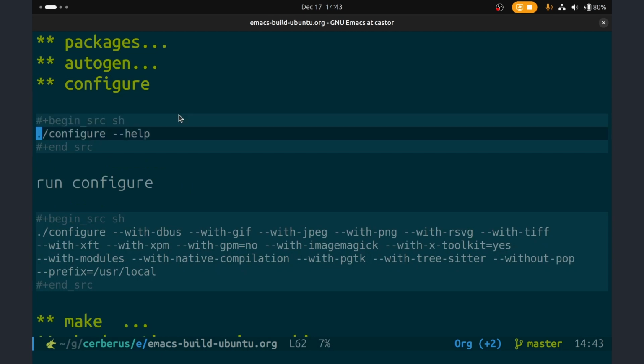You can run configure --help to get some help on this. What we've got here are the configuration options that I've used for this particular install of Emacs. We're configuring with dbus, with GIF, JPEG, PNG, and SVG, which is SVG graphics. There is a function in Emacs that allows you to take a screenshot of Emacs as an SVG image, which you can then edit with Inkscape. We've got TIFF down here as well.